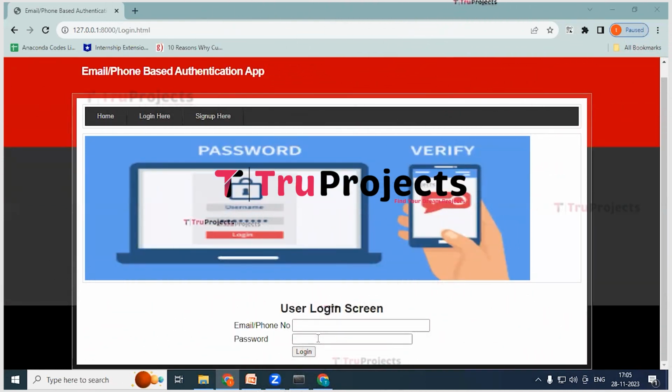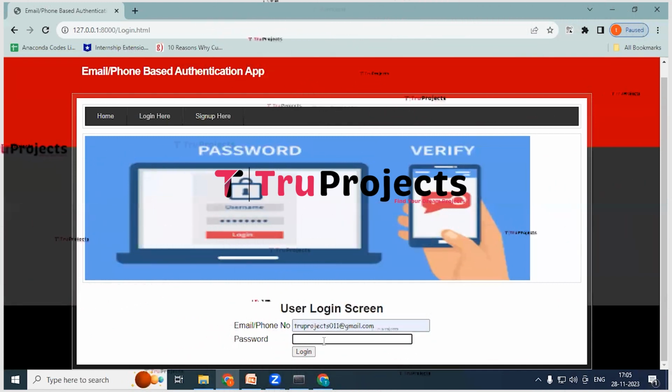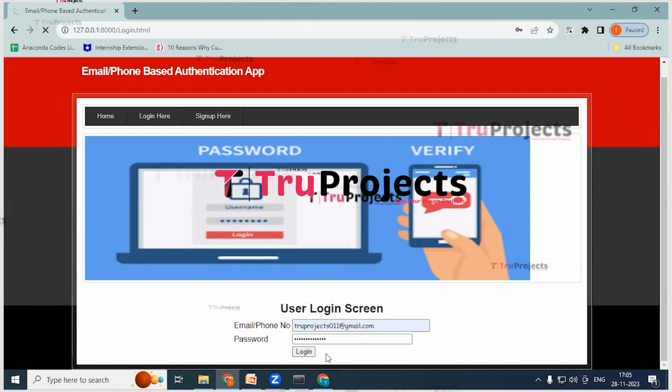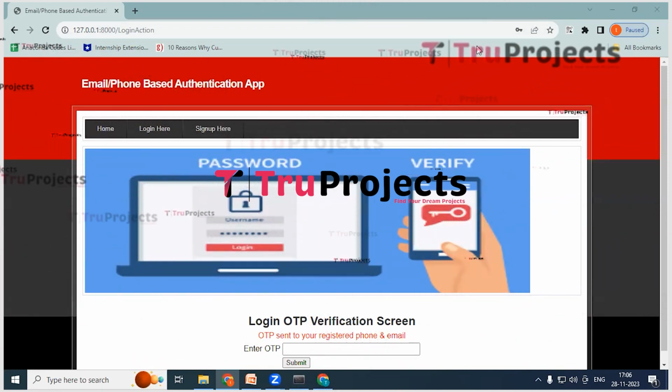So the login has failed if we provide the wrong credentials or wrong OTP. Now again I am going to provide the email or phone number and password. You have to provide the correct password so that you can log in. And now click on login. So OTP has been sent to your registered phone or email. So I am going to take the OTP from my email.